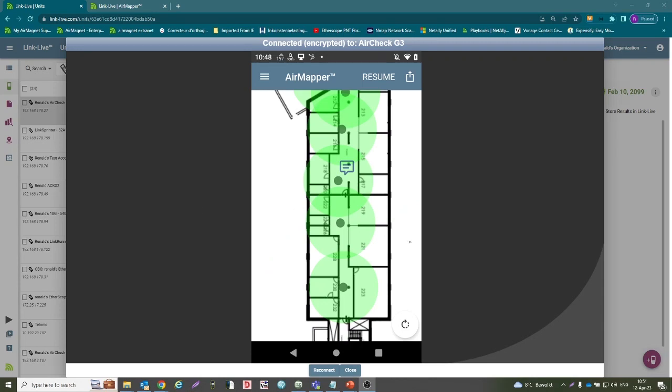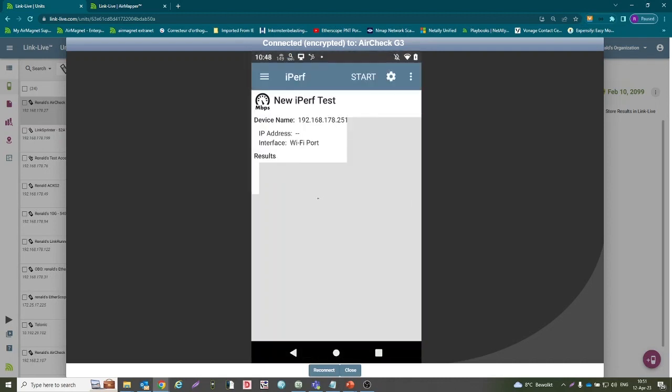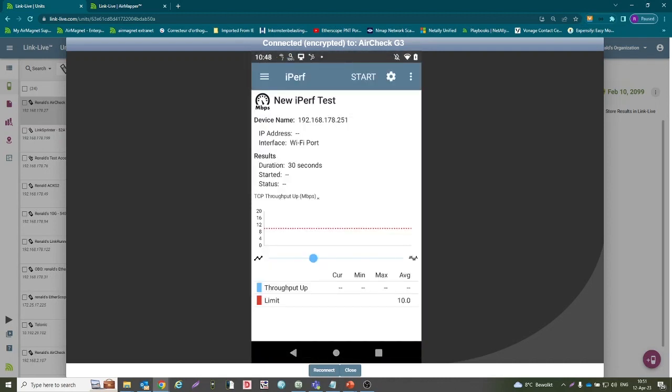So let's go back to the AirCheck G3 here. This is the project that has been done, so now we can actually close it. The next feature that I want to show you is the iPerf test here. I will just open it. You can use the iPerf test with the test accessory from NetAlly, which is basically an iPerf v3 server. If you do not have one, you can install an iPerf server on your laptop and use that to run this specific test here, throughput test.